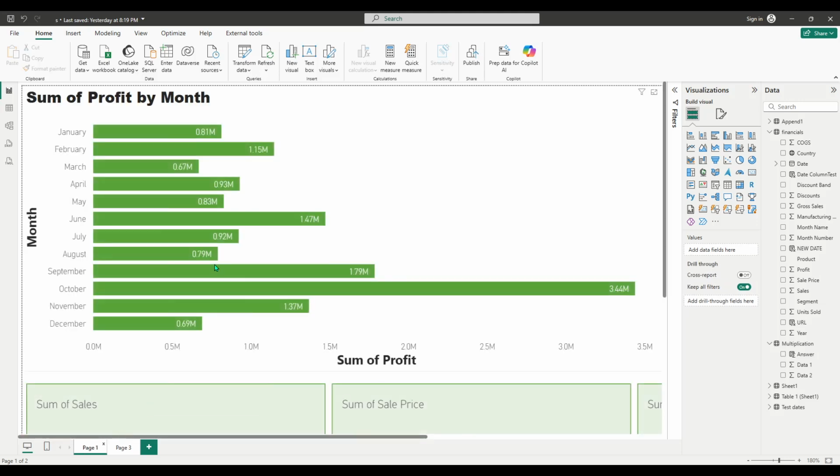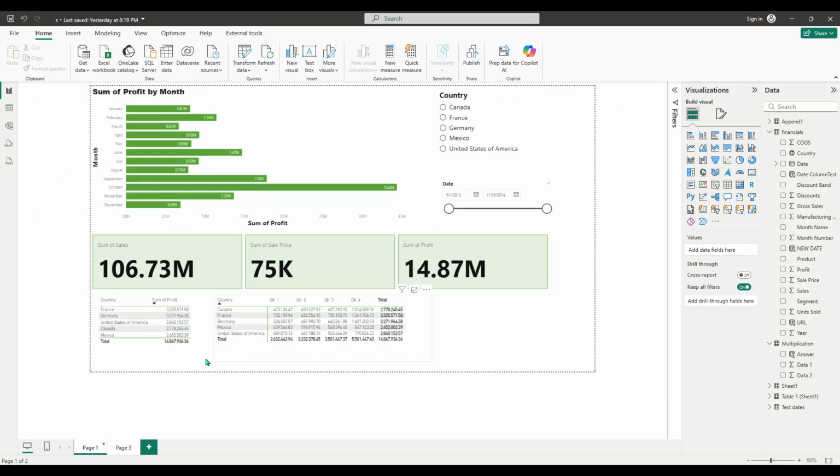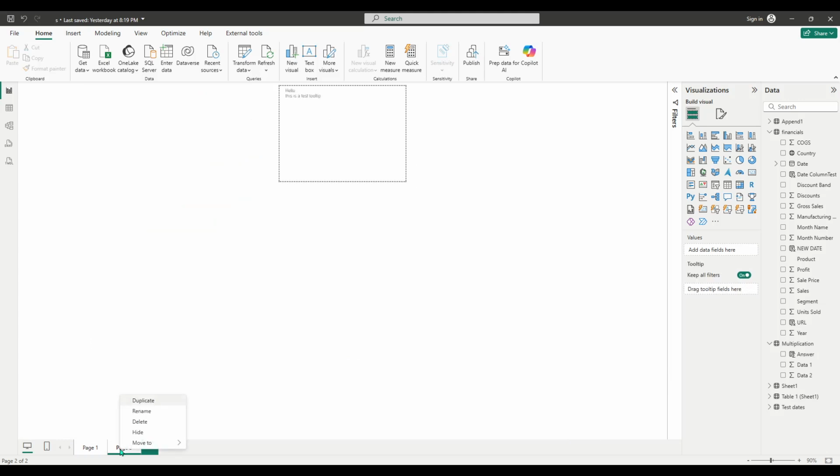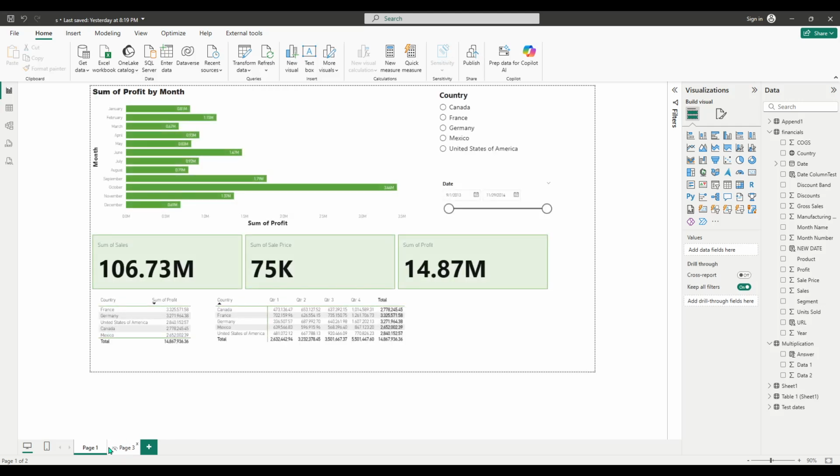Once you've found the page you'd like to hide, simply right-click its tab. A small menu will appear with a few options. Click Hide. That's it. Your page is now hidden. You'll notice a subtle visual indicator on the tab to show that it's hidden, so you can still find and work on it while editing.